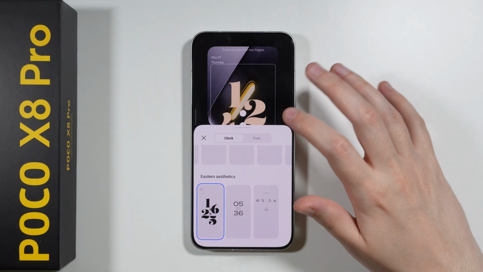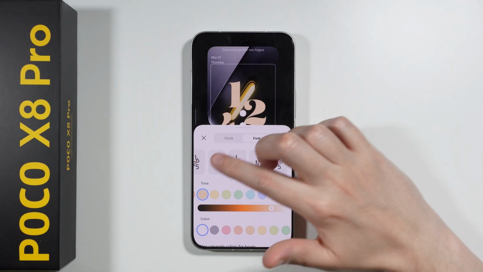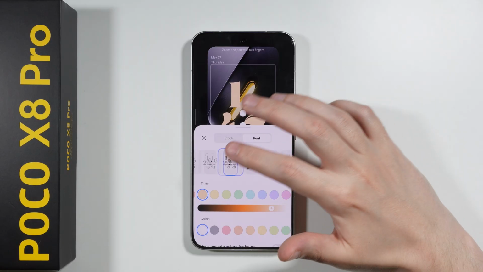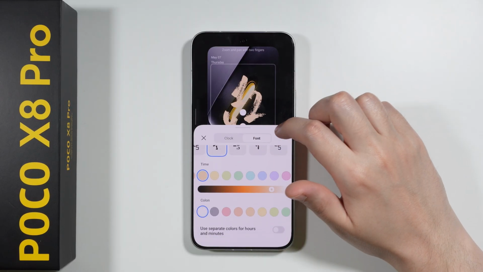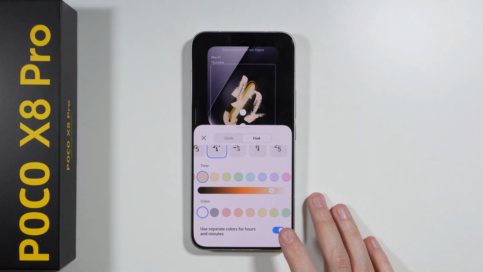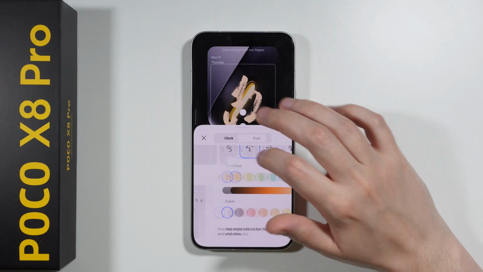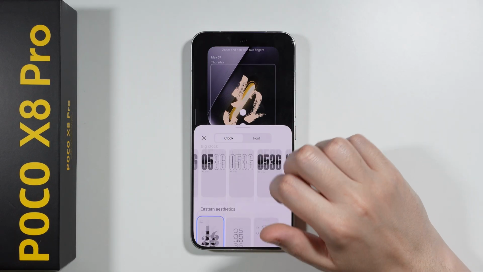In the case of Eastern aesthetics, we have many different additional clock faces to choose from. So as you can see, the list gets bigger and bigger. We can also use separate colors for hours and minutes. So as you can see, lots of additional settings.